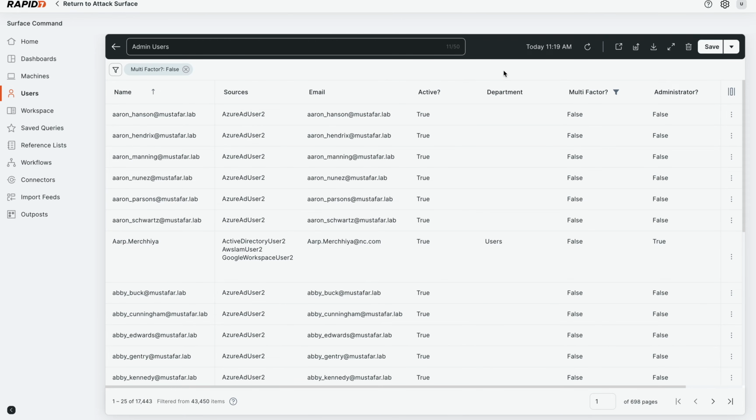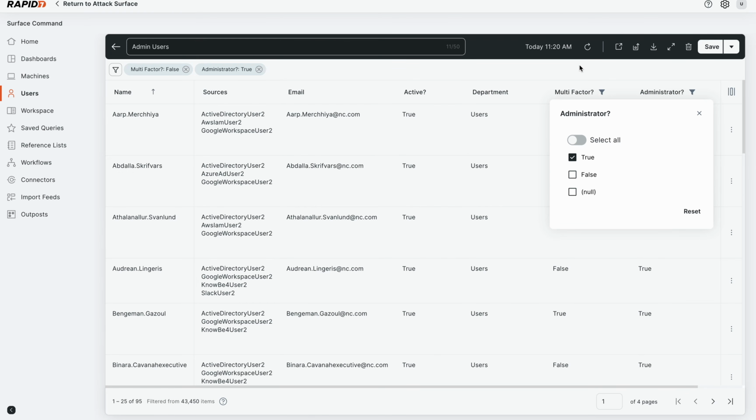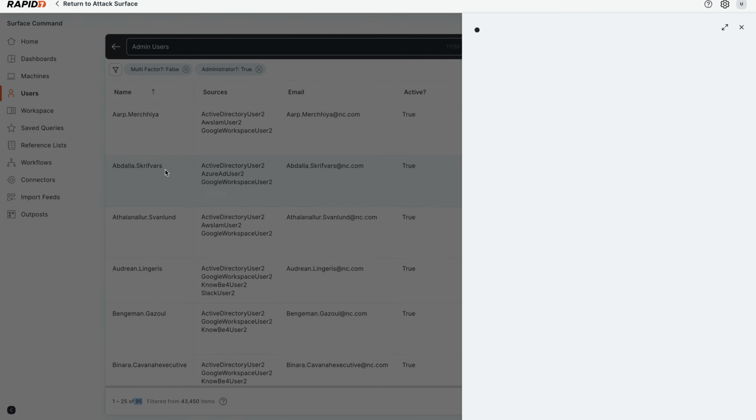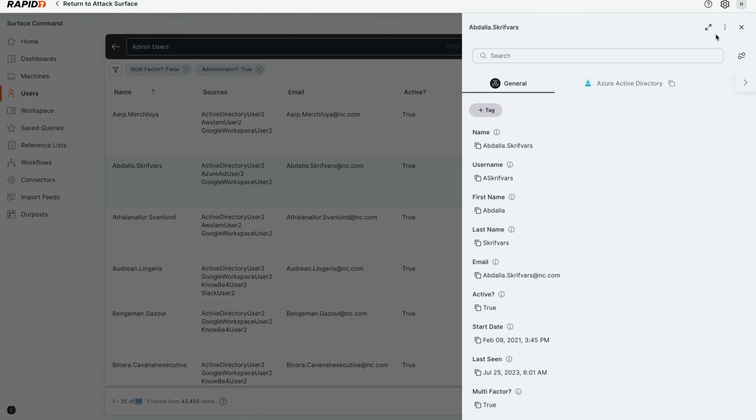Then what we're going to do is we're going to filter on all of those users that don't have MFA enabled to have access to critical business applications with admin privileges. And so what we're going to do is we're going to click true. Administrator equals true. And so now we went from 43,000 different identities to 95. And we can actually go a step further. We can click on each user that we want to find more information about and get some additional business context.